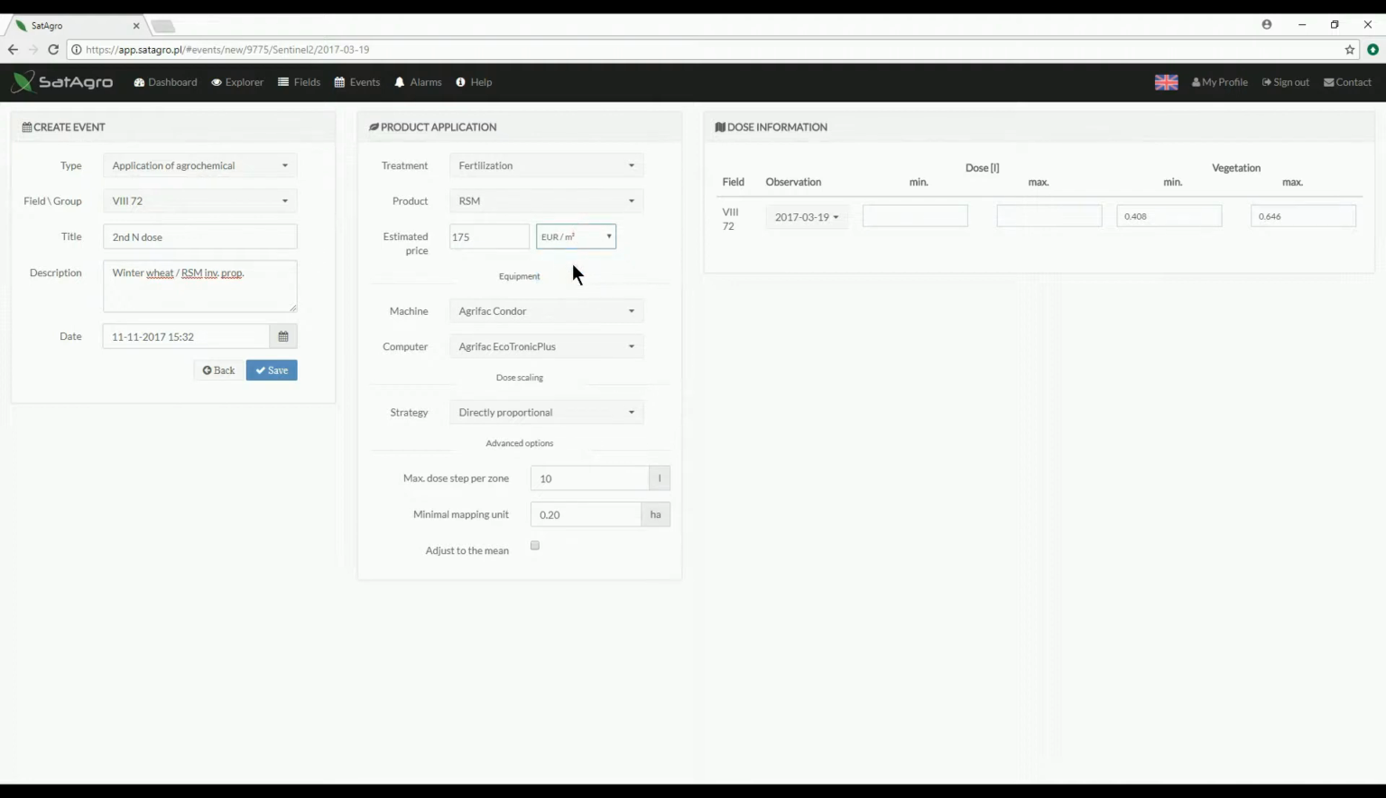This brings us to one of the key decisions we have to make in the process: choosing dose scaling strategies. The proportional or qualitative strategy will assign higher doses to areas with healthier plants. The inversely proportional or leveling scaling strategy will assign higher fertilizer doses to areas with a low vegetation index value.